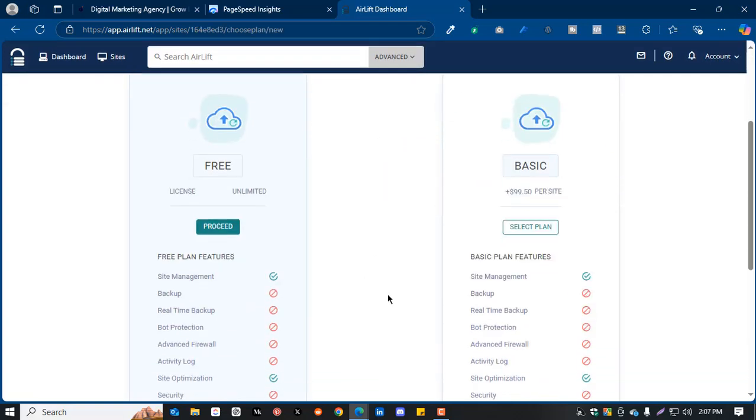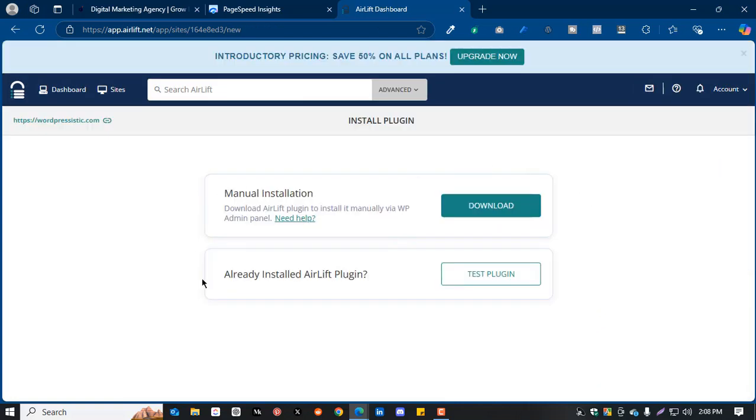Here we have two packages, one free and one premium. We will use the free package, and if you use the premium package then it will cost $99.50 per site. So we do not need to use this package now. We just use the free plan and click on proceed. After that you will see this page and just click the download option. You can see our plugin is downloaded.